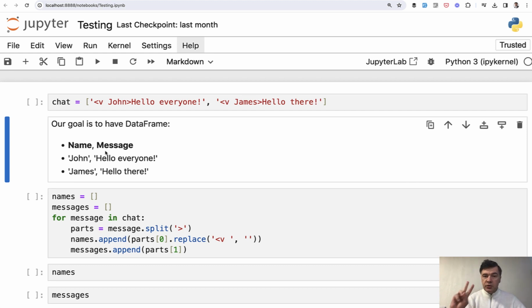And we will do that in two parts. The first part you already see on the screen. For loop in chat messages, and then a few operations with strings.